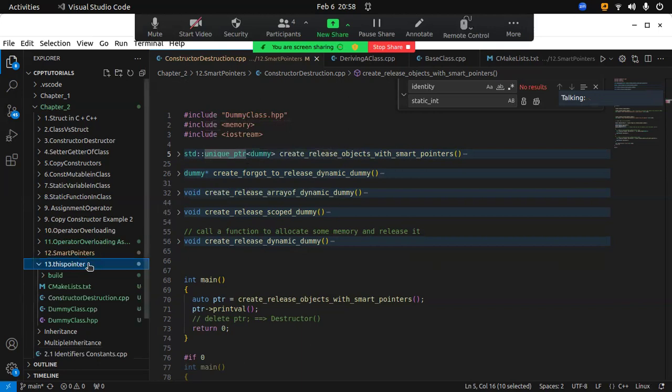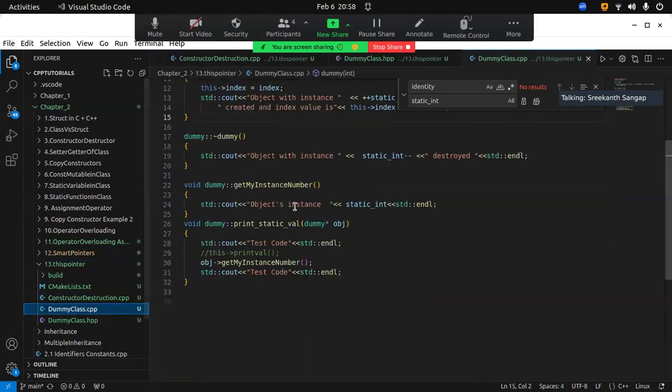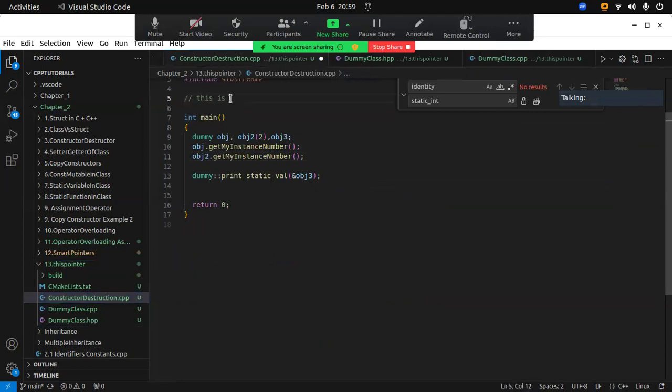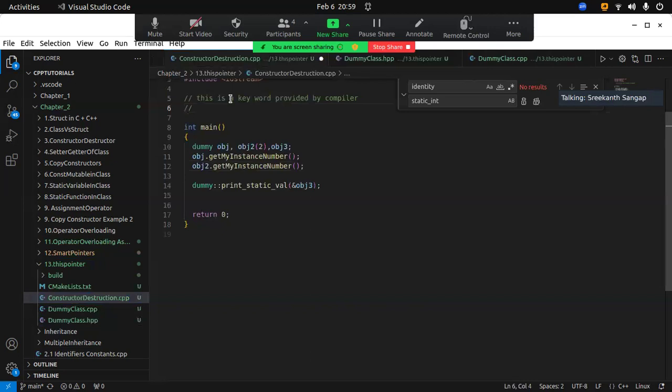So the next topic that I want to cover is the this pointer. So what is the this pointer in a class? The this pointer is technically just a keyword. Let me write it down. It is a keyword provided by the compiler to specifically point out or refer to variables of the object on which you are doing some operation.